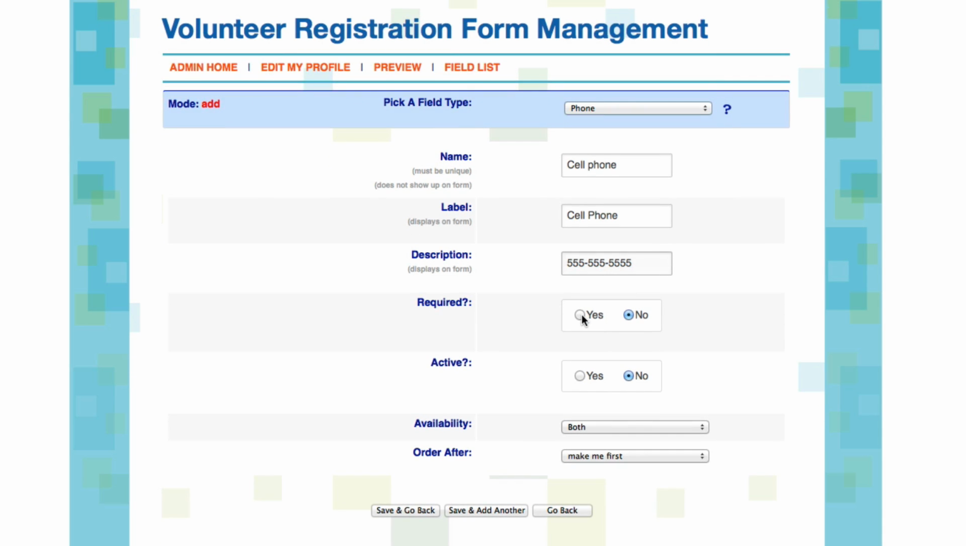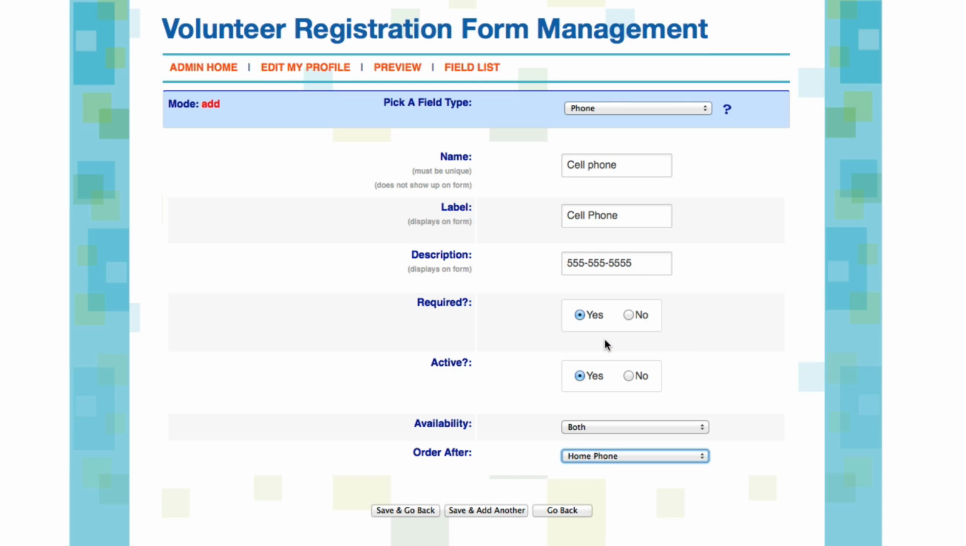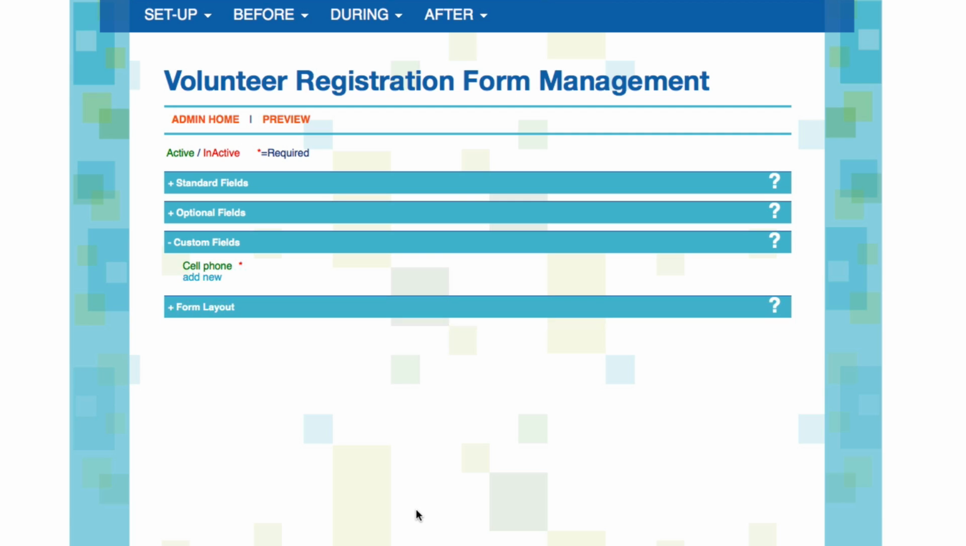Now we'll say, yes, this one is going to be one that we're going to require. We want this to be active so that it will appear on the form. And the availability, let's select both so that we have it for internal and external. And let's have it appear after the home phone on our form. Now we can click Save and go back. And you'll see that the cell phone has been added to our custom field.